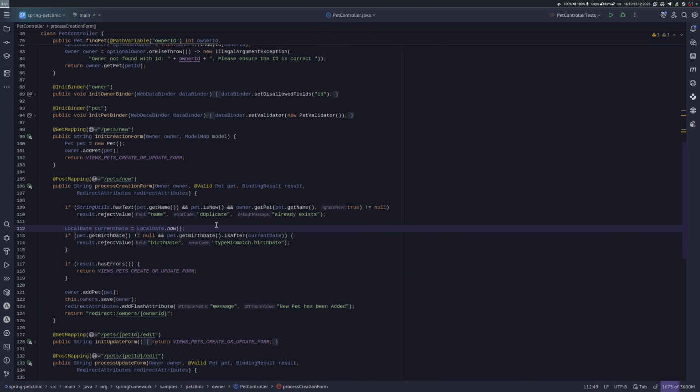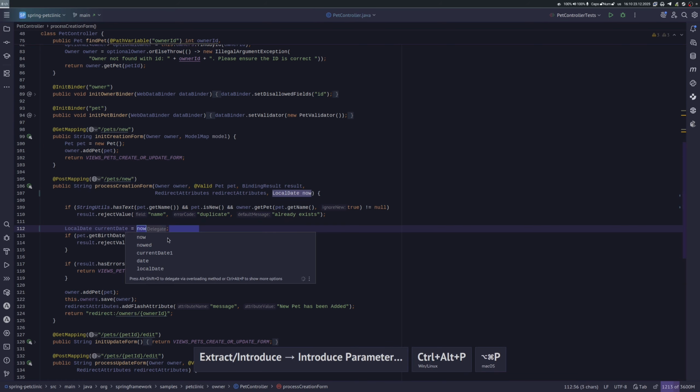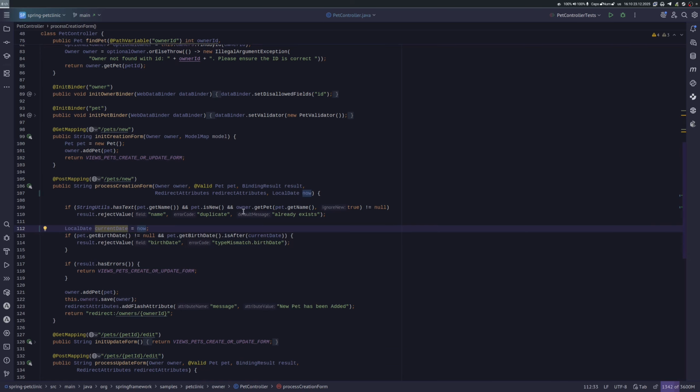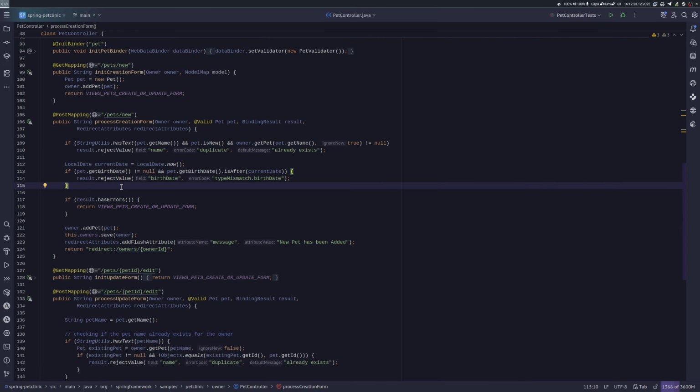The next thing we might want to extract is a parameter. For example, here we say local date now, but maybe we would like to pass it as an argument to this method. I can press Ctrl+Alt+P or Command-Option-P to extract it and make an argument out of it. Extracting parameters can be very convenient.